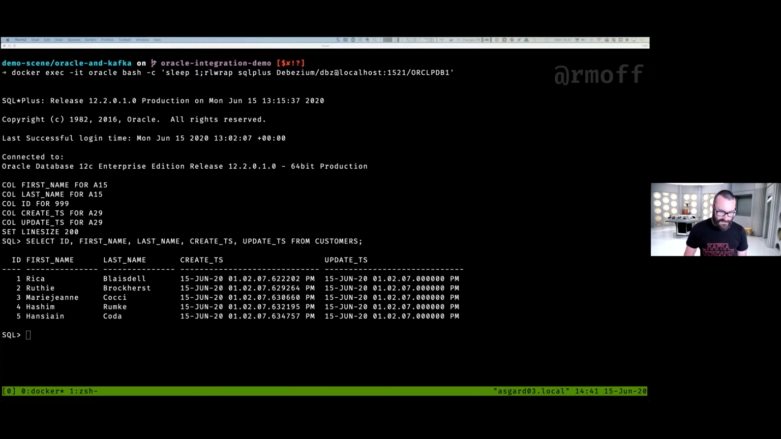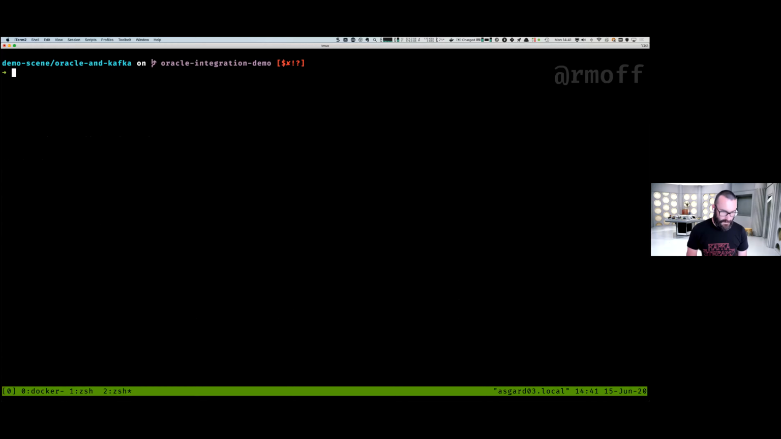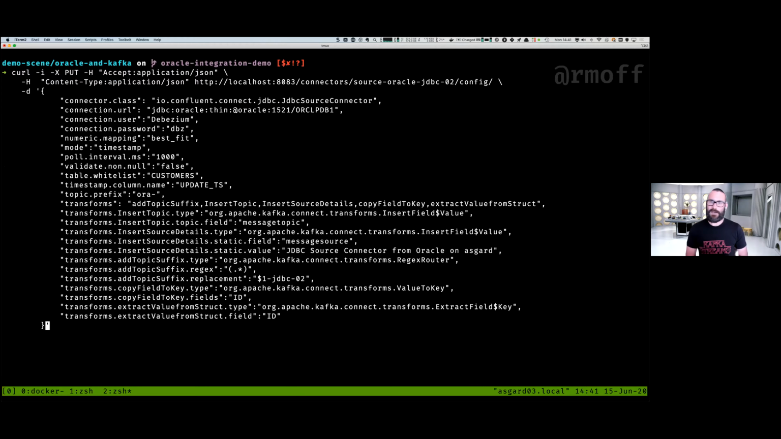Both of these are fairly long JSON blobs, which we're going to copy into here and show on the screen over here. Kafka Connect uses a REST API for configuration. So you could use curl or something like that here. You can use Postman. There's also Confluent Control Center if you'd rather have a web-based user interface.